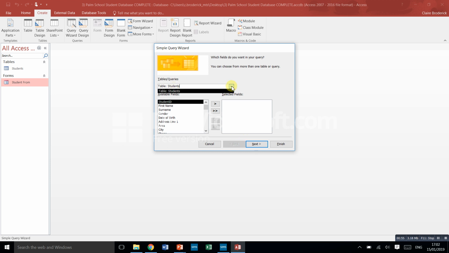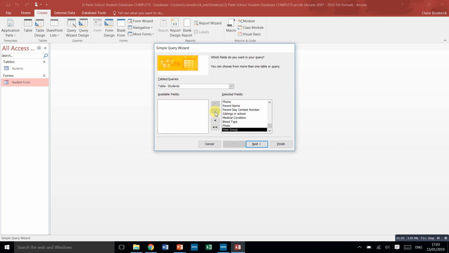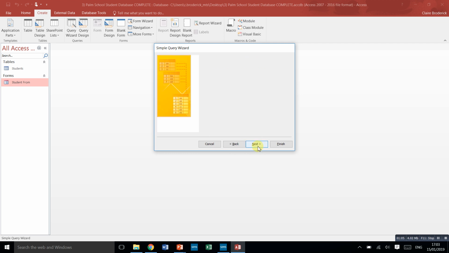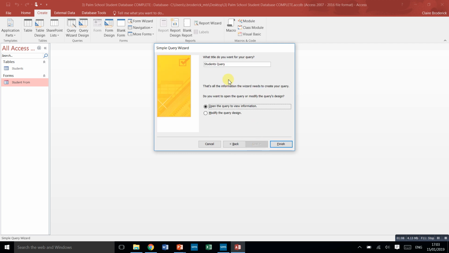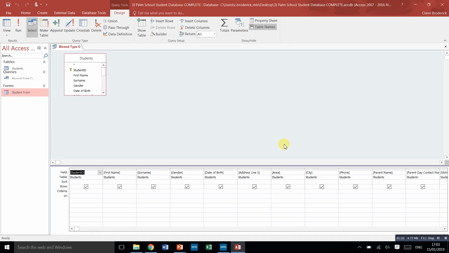So here, the most important thing is this always has to be on table. These are the fields here that I can use. So I'm going to use all of my fields in this one, every single one of them. Click next, next. Let's do a simple query. So let's find everybody in the database with blood type O, and I'm going to modify the query design. Modify means change. We click finish.